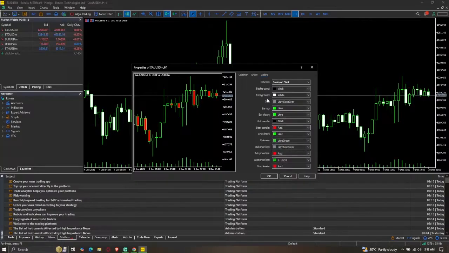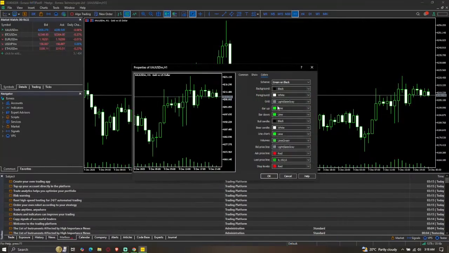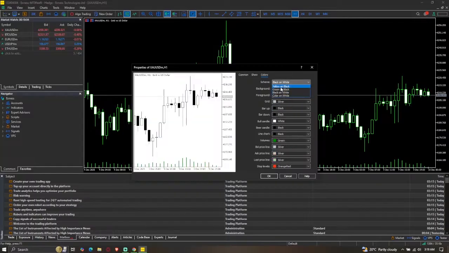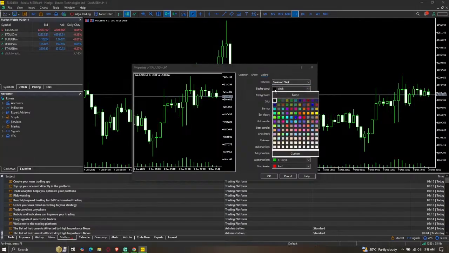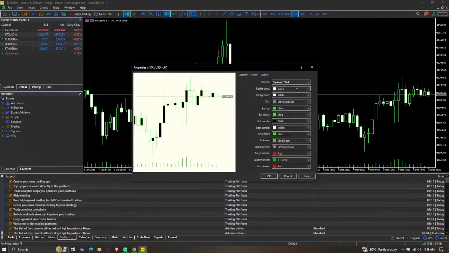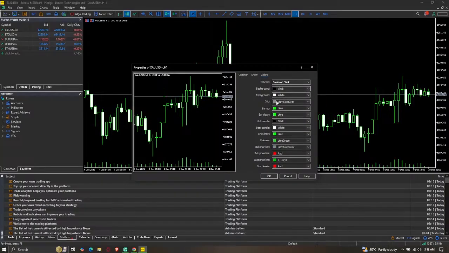I think that's the wrong color. Let's cancel. Right click again, go to properties, color scheme. So the scheme should be green on black. Let's keep it to green, black. The background right now is black. You can put it to any color, but let's keep it black. Then the grid, we remove the grid.